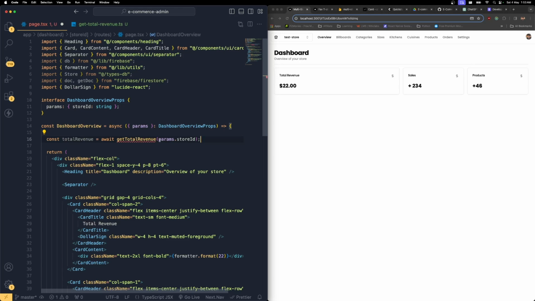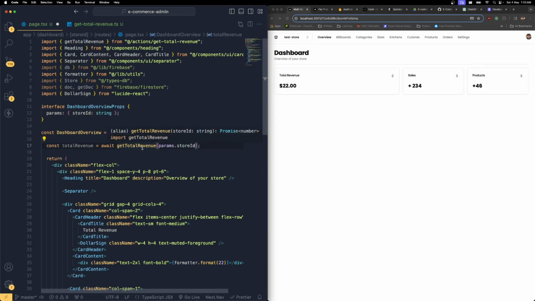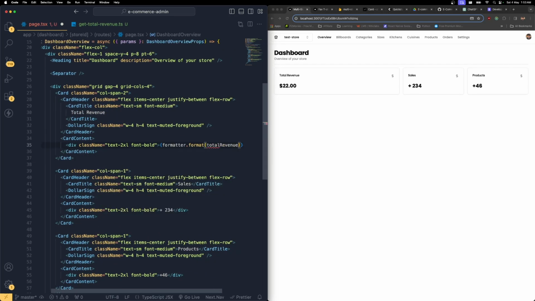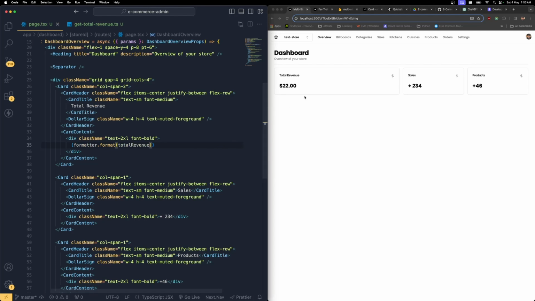From these params, we're going to pass this storeId and we are going to get the total revenue, and we're going to use that total revenue over here. So save these changes. Now that should display the paid total revenue is $26. That is what we are getting over here.